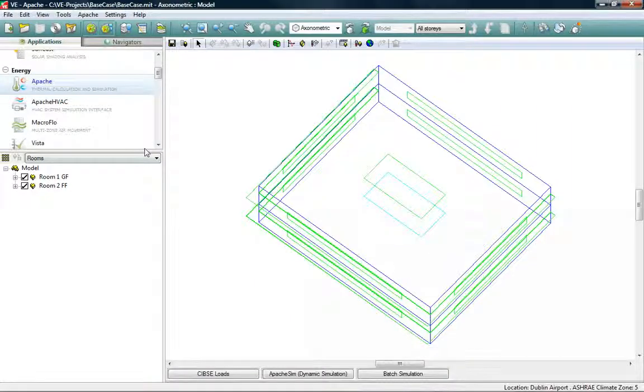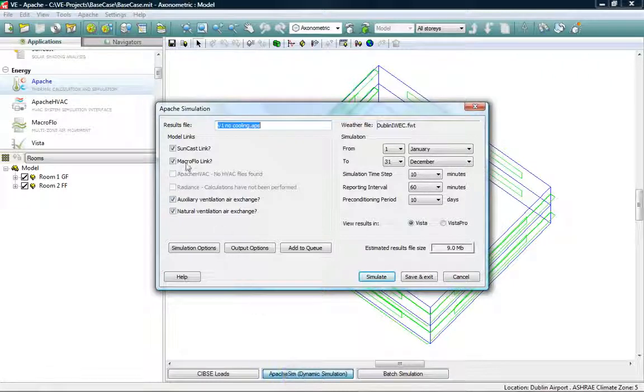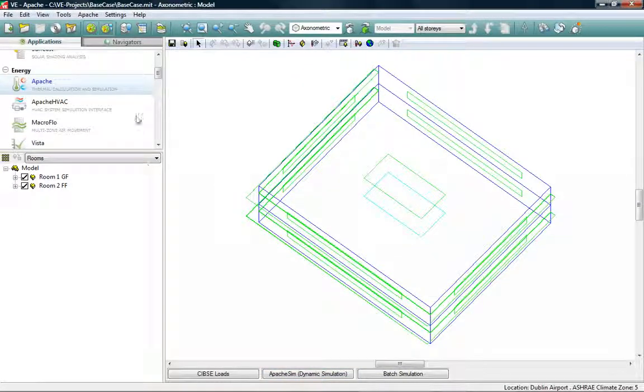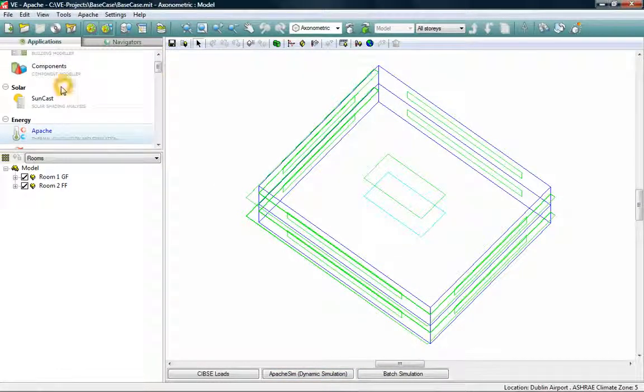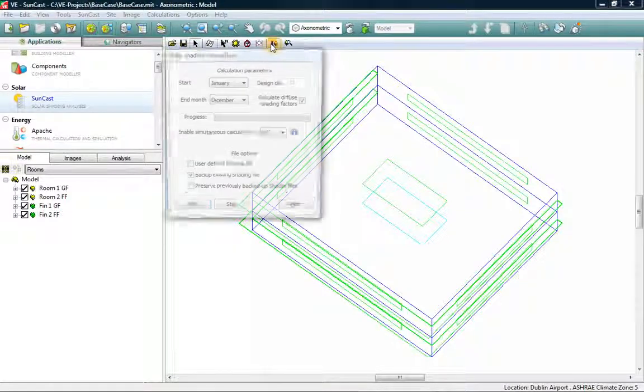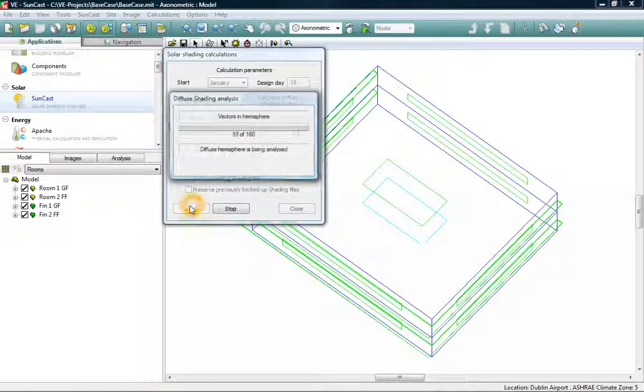Okay, so I'm going to rerun my simulations here, Apache Sim. Note Suncast and MacroFlo links are still attached. Now it's going to give us a warning because Suncast is going to change because the location has changed. So if I go to simulate this, it'll tell me there's an error. Do you wish to continue simulation? We'll say no. For now I will go back into Suncast and reacquire solar shading calculations, update it, start that simulation again.